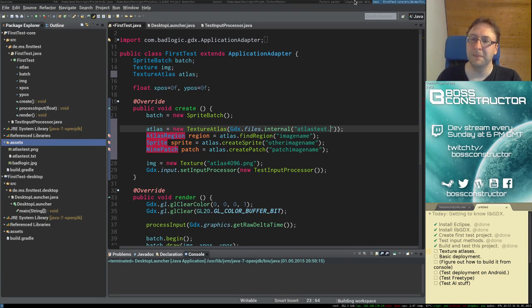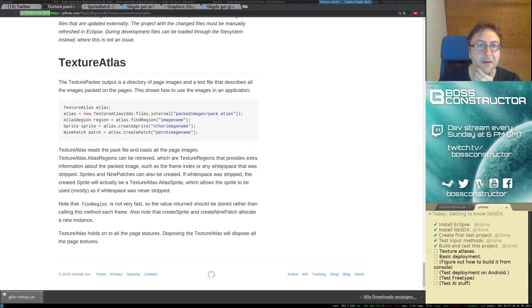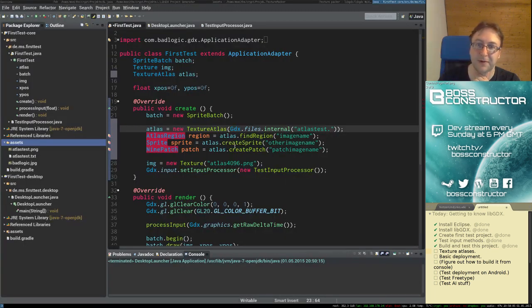Wait, what? Do we specify an image file or do we specify a text file here? Decorative page images and a text file that describes all the images packed on the pages. TextureAtlas reads the pack file and loads all the page images. Ah, okay, so apparently we can have multiple images per texture atlas, which would be really nice, if I can trust it to actually do so.